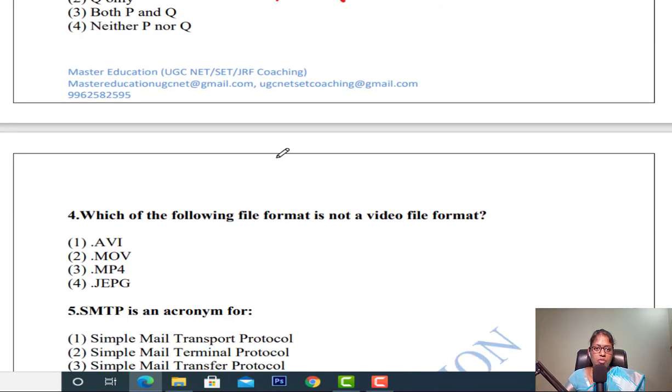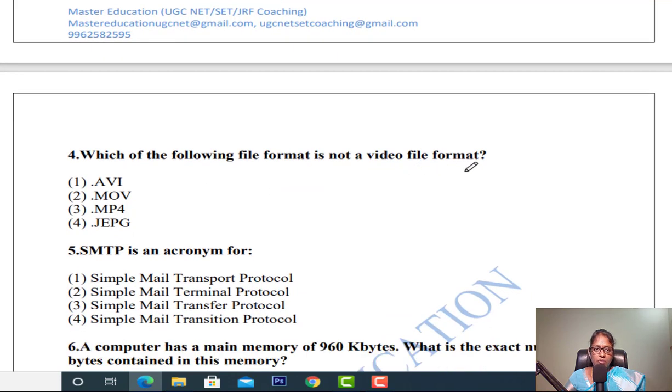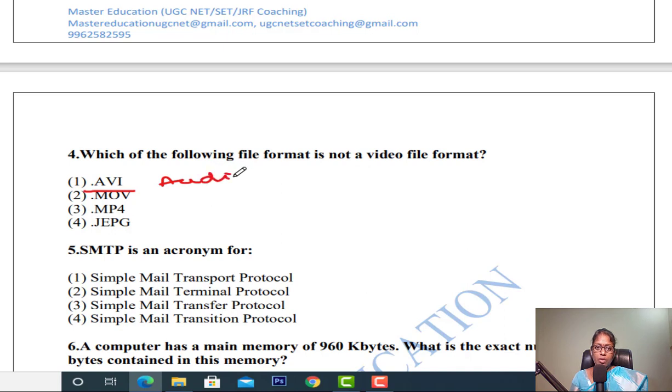The next one. Which of the following file formats is not a video file format? For every file you have some format. .doc for a document file, .xls for a spreadsheet file, .ppt for a presentation. There are many file formats which indicate documents. Similarly, .avi indicates audio video interleave, that is, it consists of audio and also video. So a video that consists of audio is called an avi file.